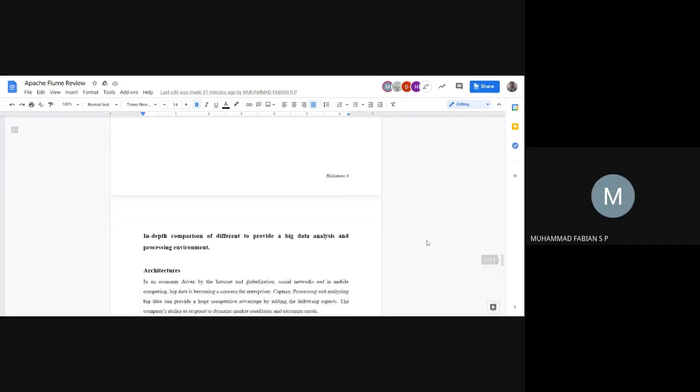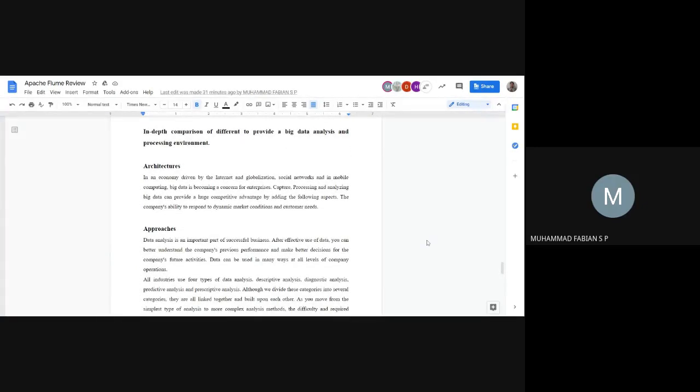Now, the last part we're going to talk about is the in-depth comparison to provide the big data analysis and processing environment in general. Now, the architecture in the processing environment in an economy driven by the internet and globalization, social networks, and mobile computing, big data is becoming a concern for enterprises. Capturing, processing, and analyzing big data can provide a huge competitive advantage by adding the following aspect, which is, one of them, the company's ability to respond to dynamic market conditions and customer needs.